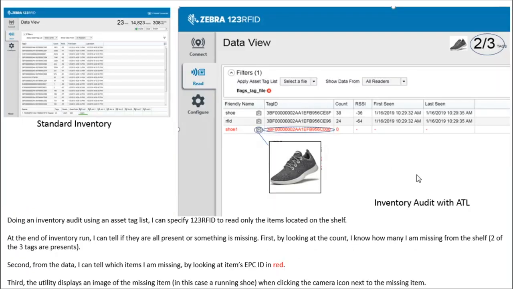Doing an inventory audit using an asset tag list, I can specify 123 RFID to read only the items located on the shelf. At the end of the inventory run, I can tell if they're all present or something is missing. First, by looking at the count, I know how many I'm missing from the shelf. Two of the three tags are present.